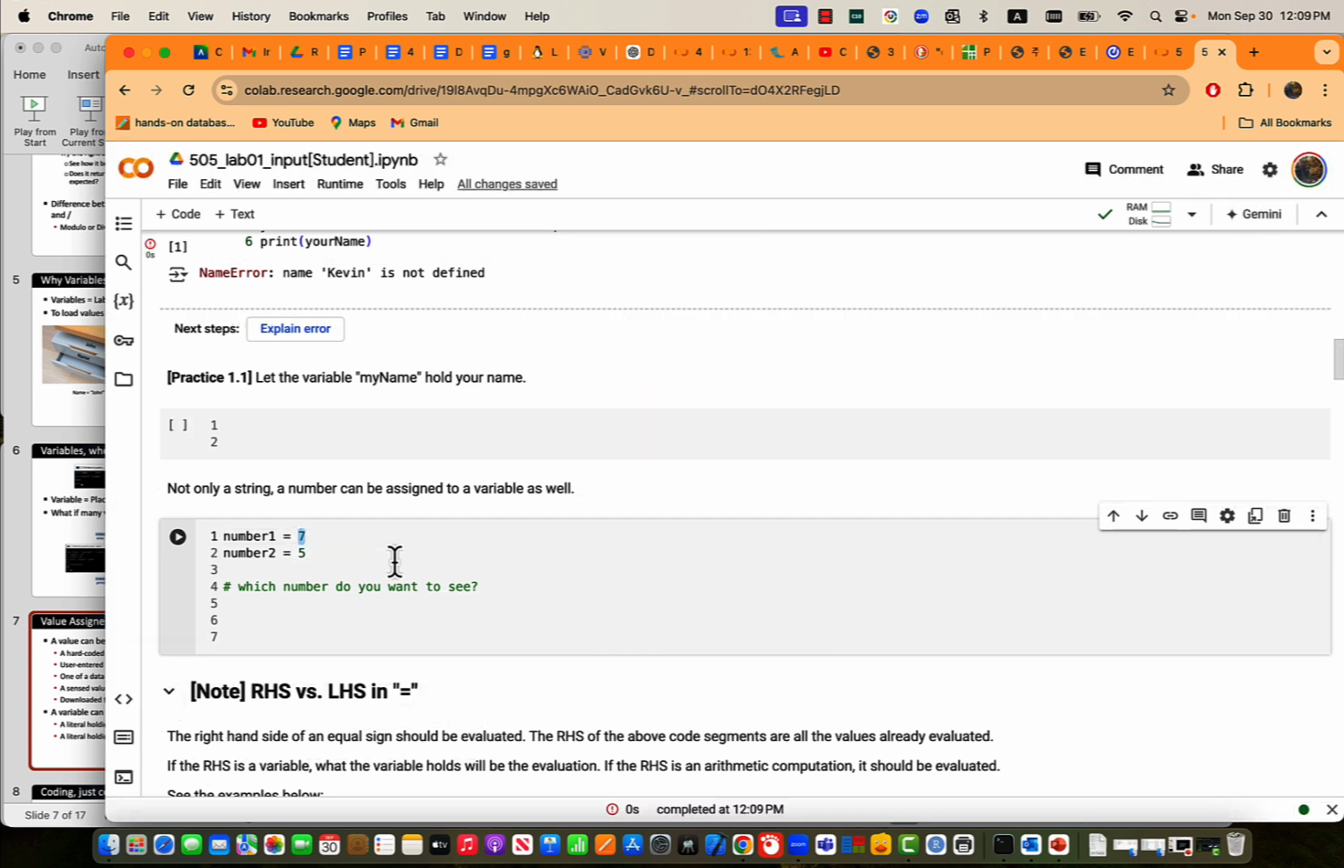It's not a string. It's not a variable. Number is itself a value. So we don't need to do anything. If we say 7 is assigned to number 1, then number 1 holds the value 7. Number 2 equals 5, then number 2 holds the value 5.